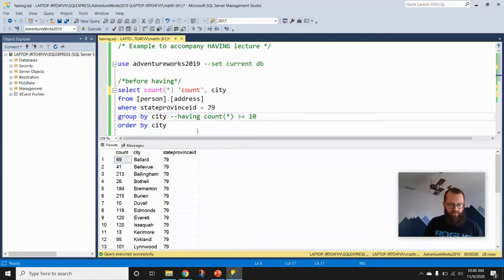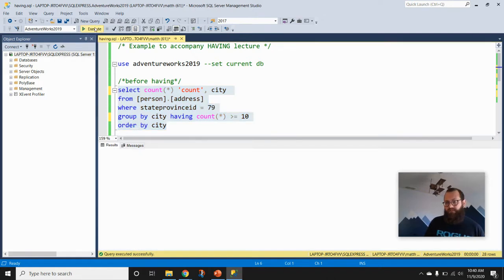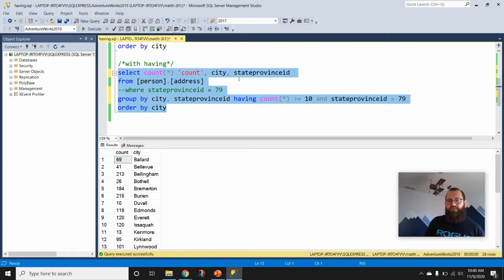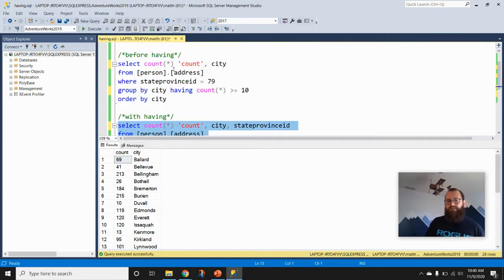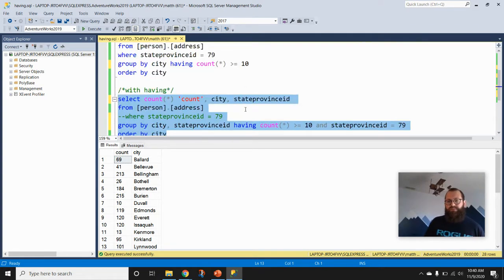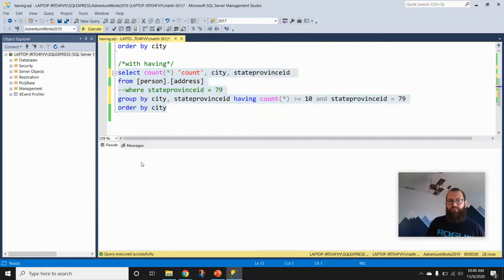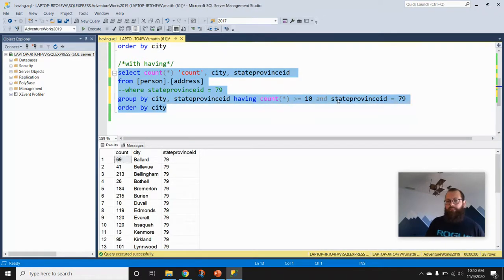And with the having clause, should be 28 records here. And there are. And so the only difference here is that we've now included the state province ID field, which ultimately does not change the output because those values are all the same, value 79.